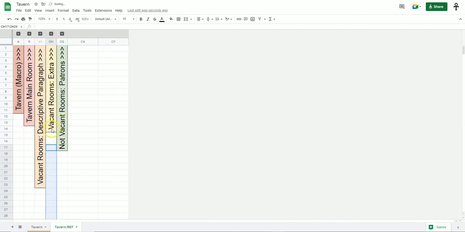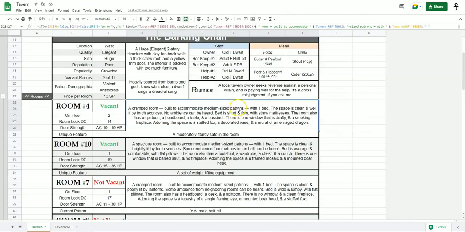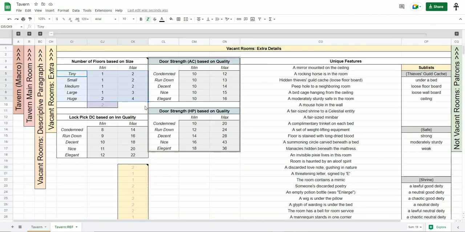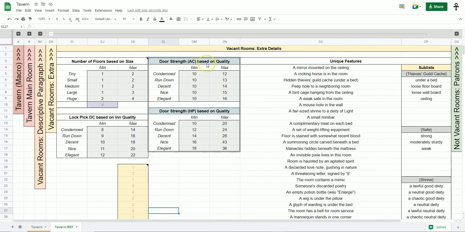On to section number 4, which is vacant rooms extra. So these are the additional details for the vacant rooms. We have a min-max table for how many floors are in the tavern based upon the tavern's size. Min-max table again, and you have the lockpick DC based upon the quality of the inn. Min-max table. Ignore the gold. You have the door strength, or the AC, based on quality, and then you have the door strength HP based on quality. Min-max tables again.